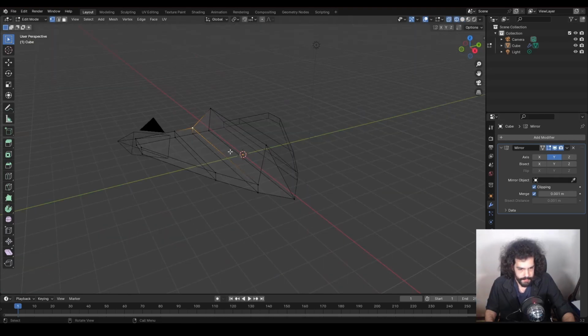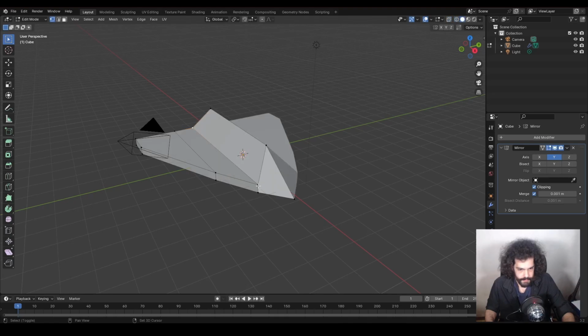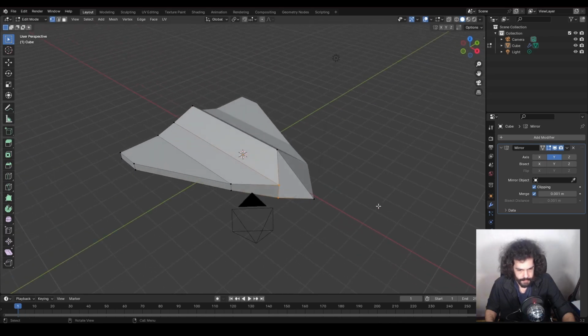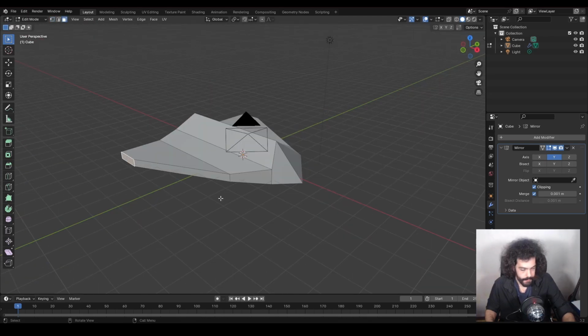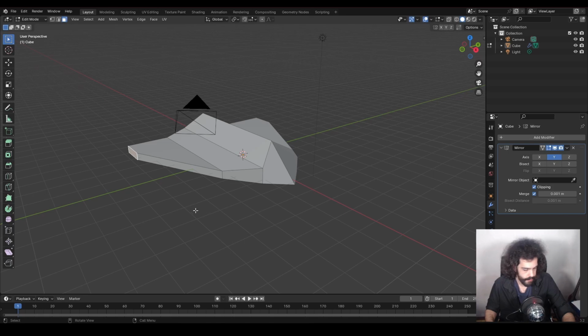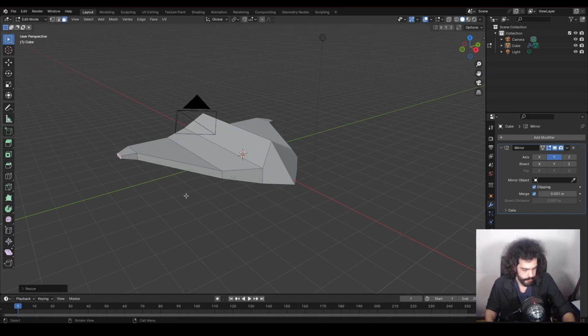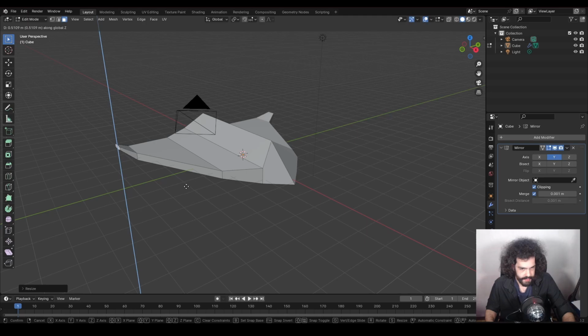I'm going to grab these two vertices on the top here and bring them up as well a little bit to create a slight curve. And then I'm going to bring these back. I'm going to grab the faces at the end of the wings and just press E to extrude, bring that out a bit, scale it down, and then bring it up on the Z axis a little bit.